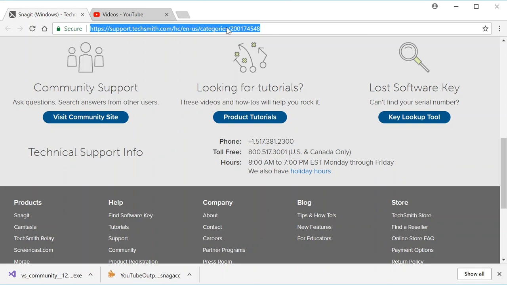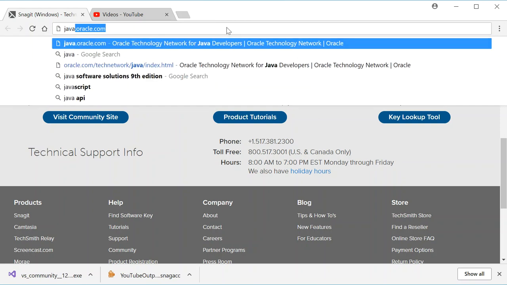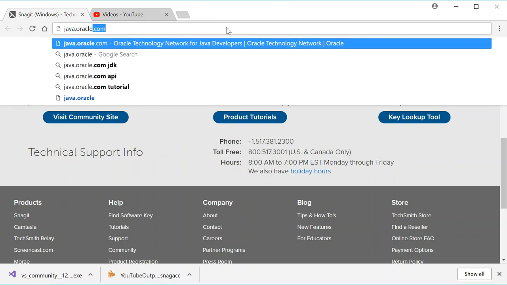In this video, we talk about how to download Java. You enter the URL java.oracle.com. Java originally was Sun Microsystems, and then Oracle bought Sun.